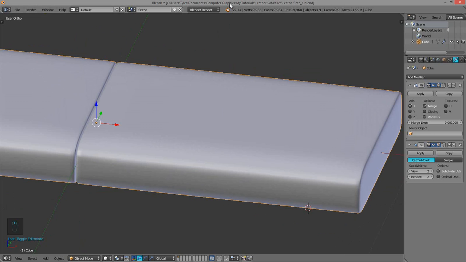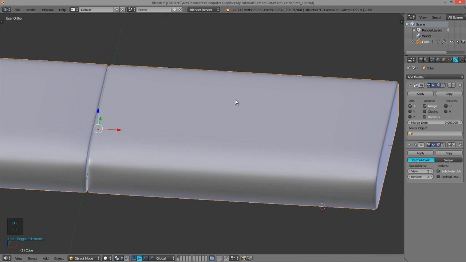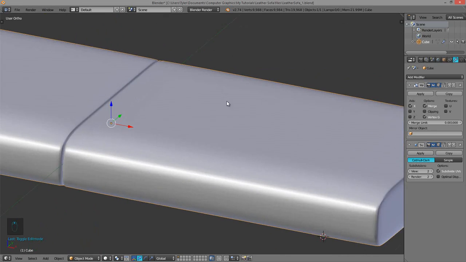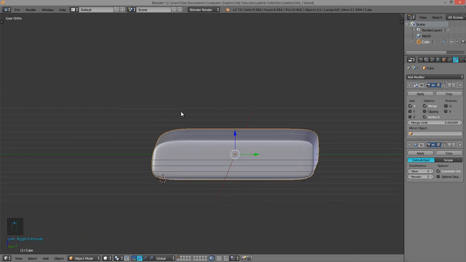Alright, so I think it's about time now to start adding those seams. That's going to be quite tricky if you don't know how to do it, but I'll show you a cool way of doing it now.